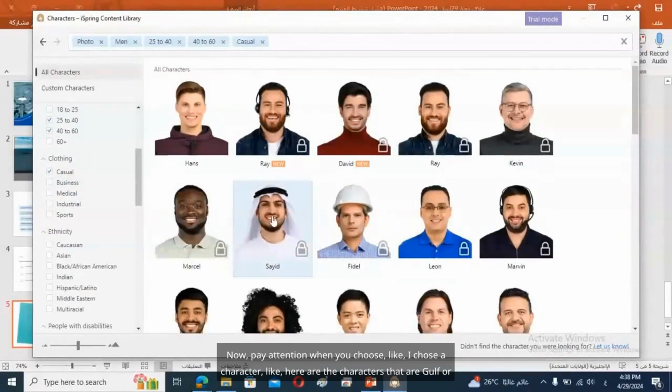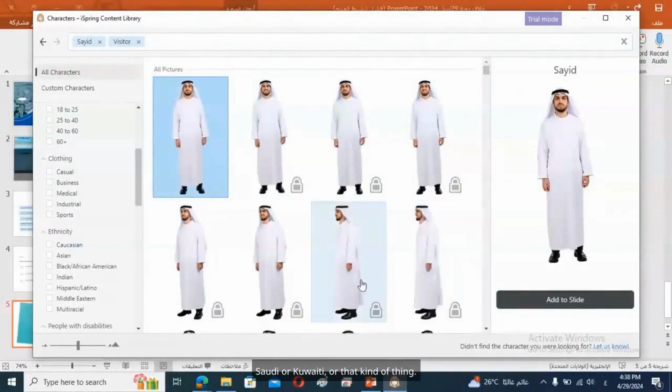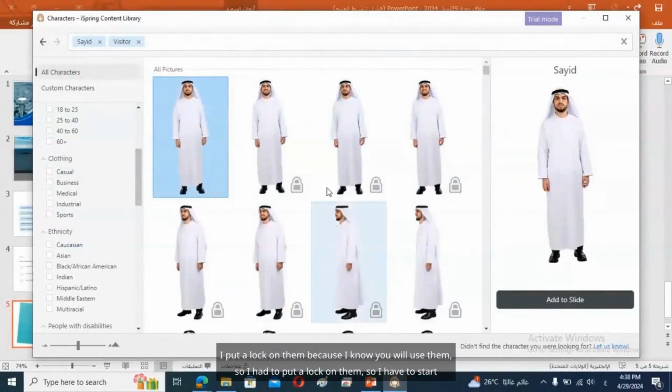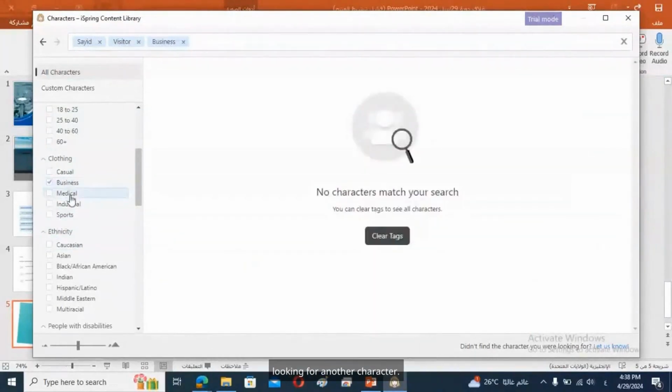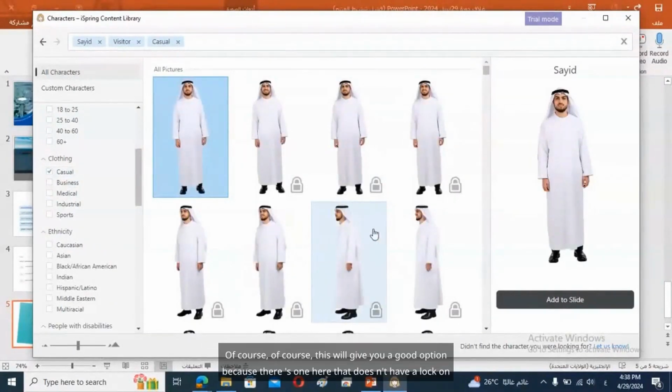Like, here are the characters that are Gulf or Saudi or Kuwaiti or that kind of thing. I put a lock on them because I know you will use them. So I had to put a lock on them. So I have to start looking for another character. Should be another character? Of course, this will give you a good option because there's one here that doesn't have a lock on it.